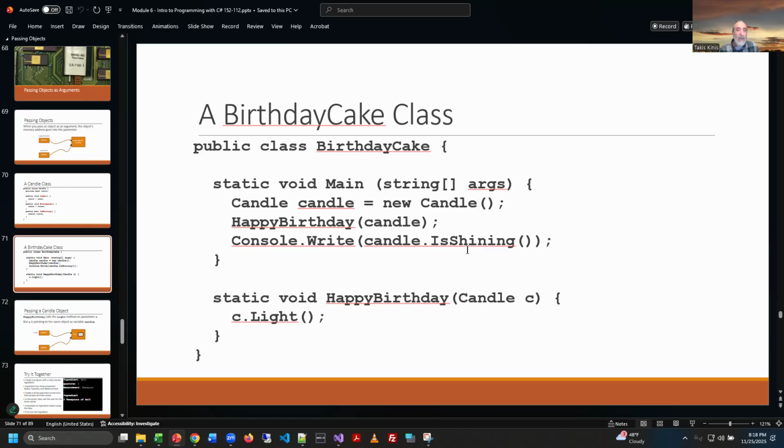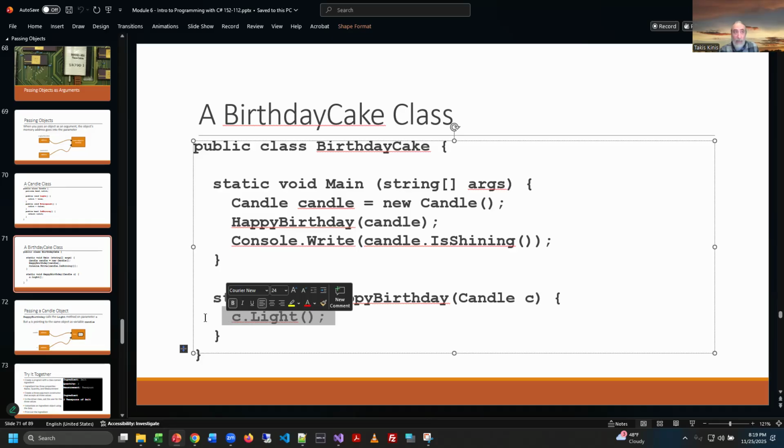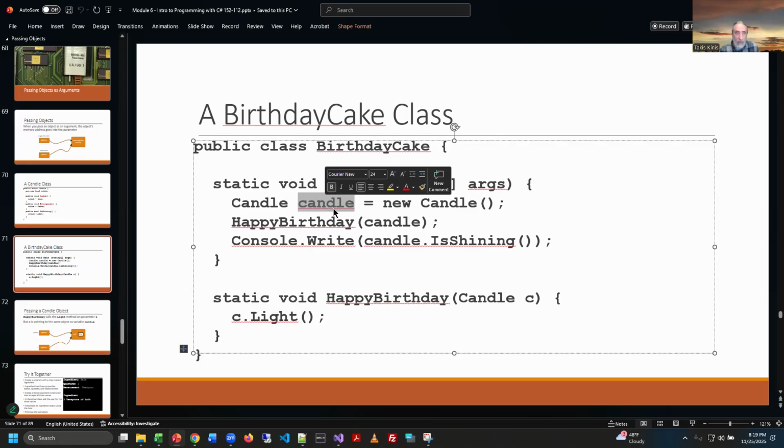Kind of clever, right? But what's interesting about this is here I'm sending the object in, I'm doing something to it in memory. I'm running its method, which is changing a state inside the object, but I'm passing it as a parameter. And here it's referred to as c, but really it's referring back to the original candle.